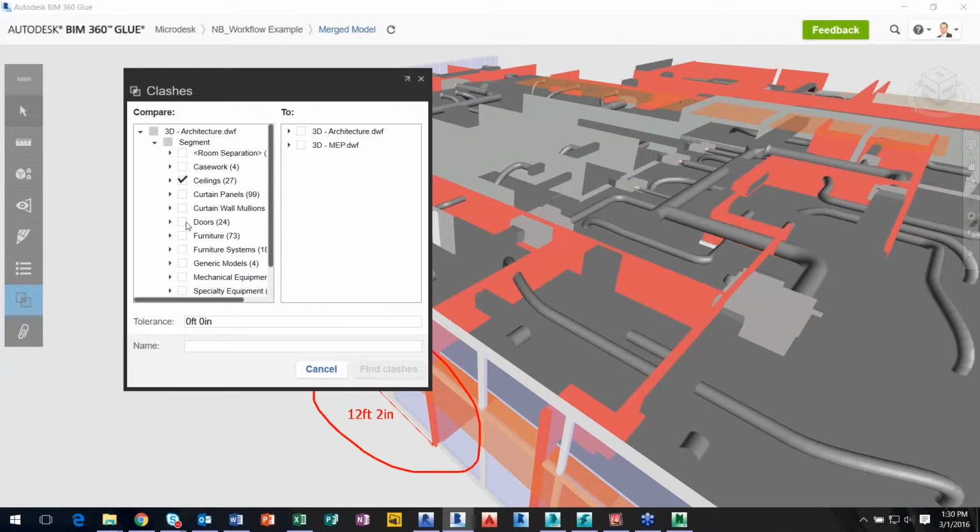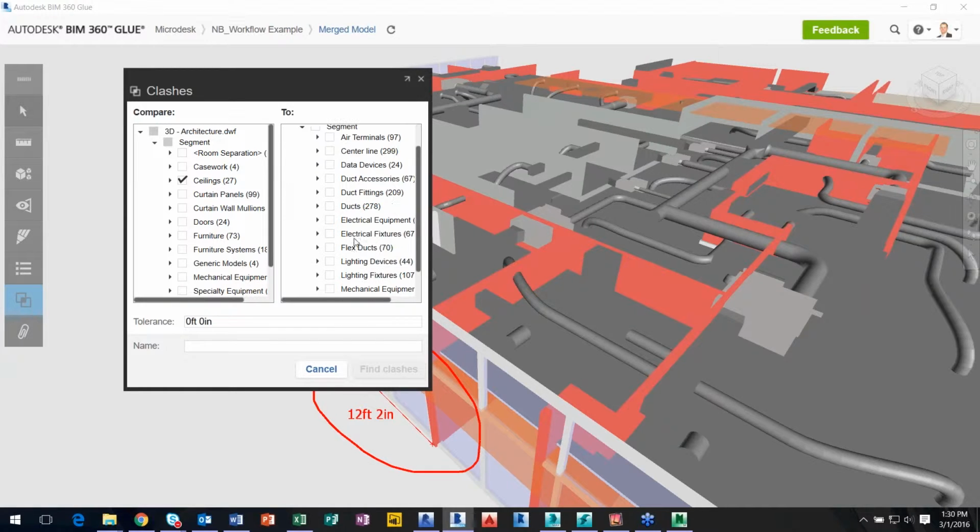Let's use an example. I can choose ceilings and, let's say, flex duct. Just an example. And I would actually name my clash report. So this is going to be just called test.